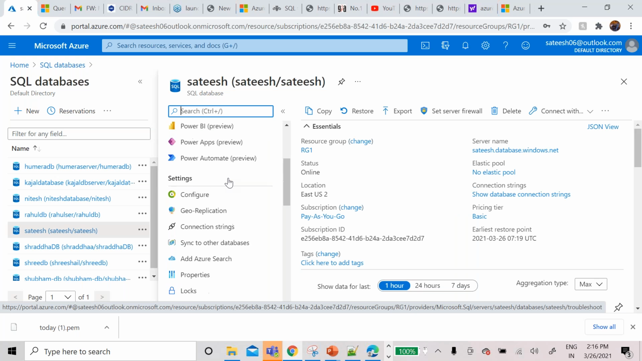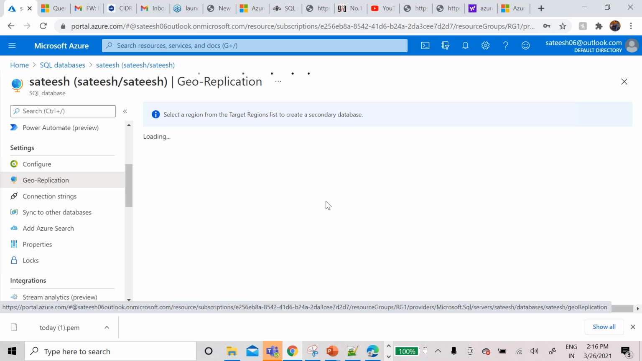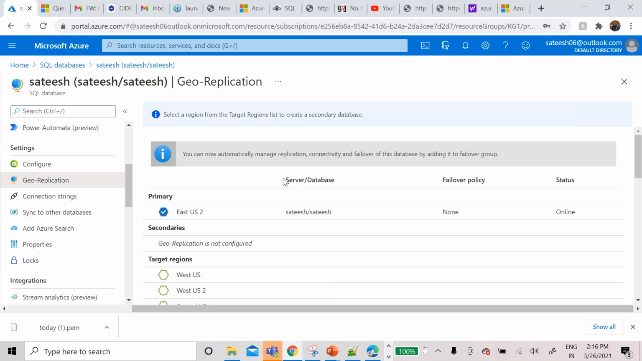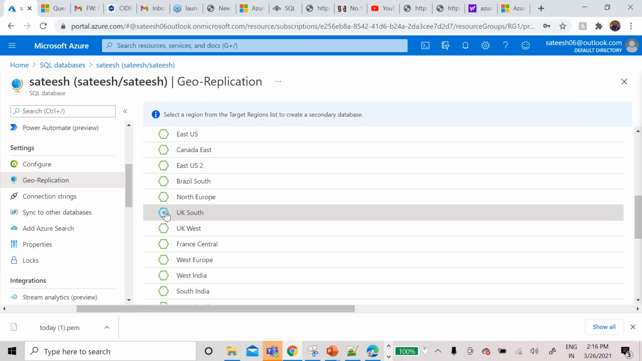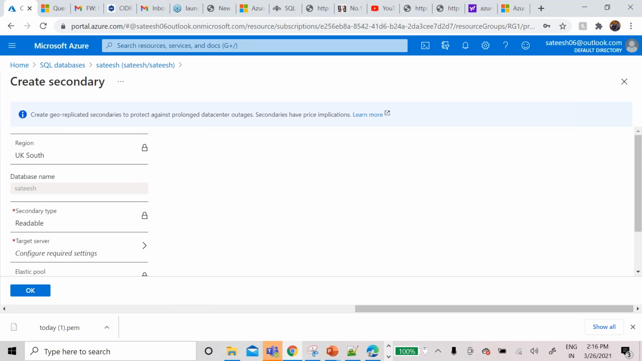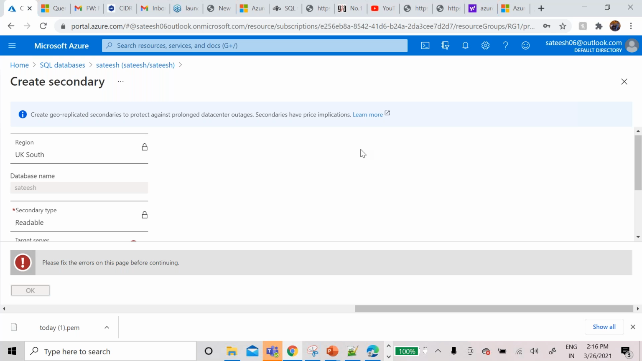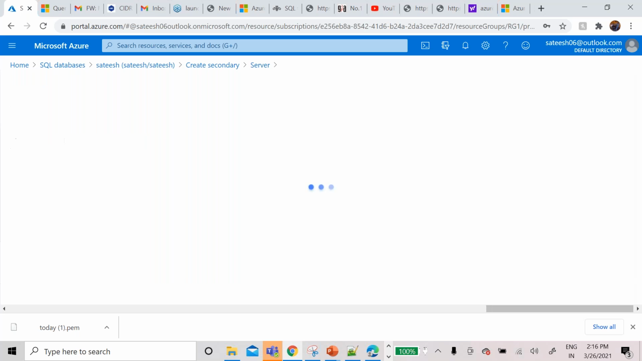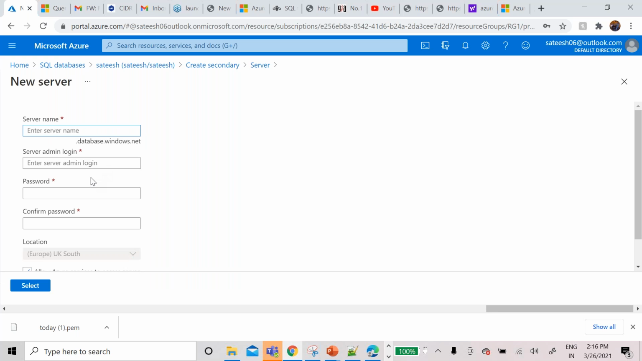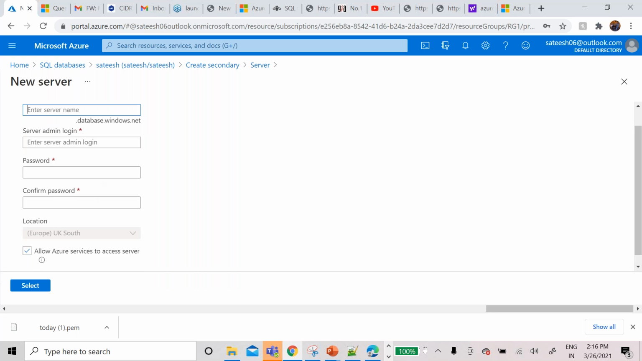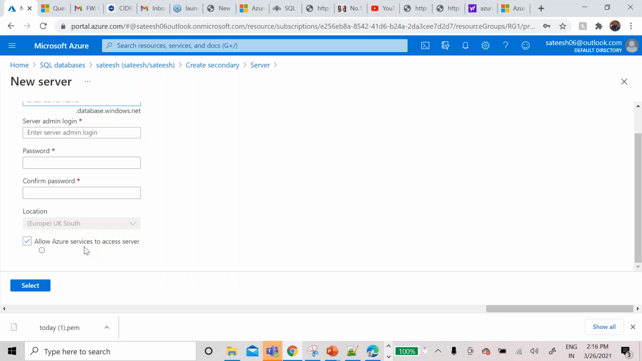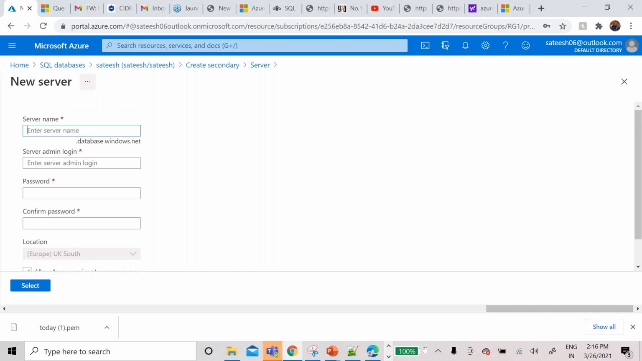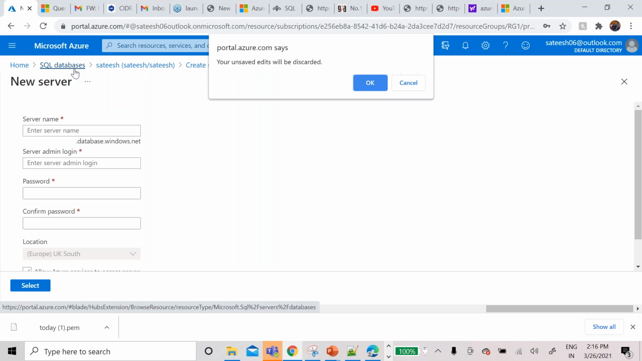With one click, you can replicate the database to a different location. Okay, let's say UK South. So when I want to replicate, on the target also I have to create a server, because it requires a server on the target also. I have to create a server on the target, and then I can replicate within 2 minutes.